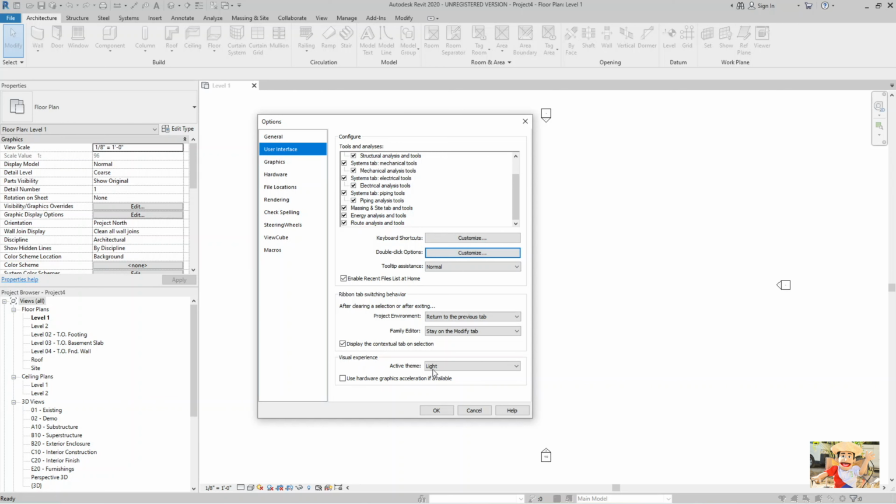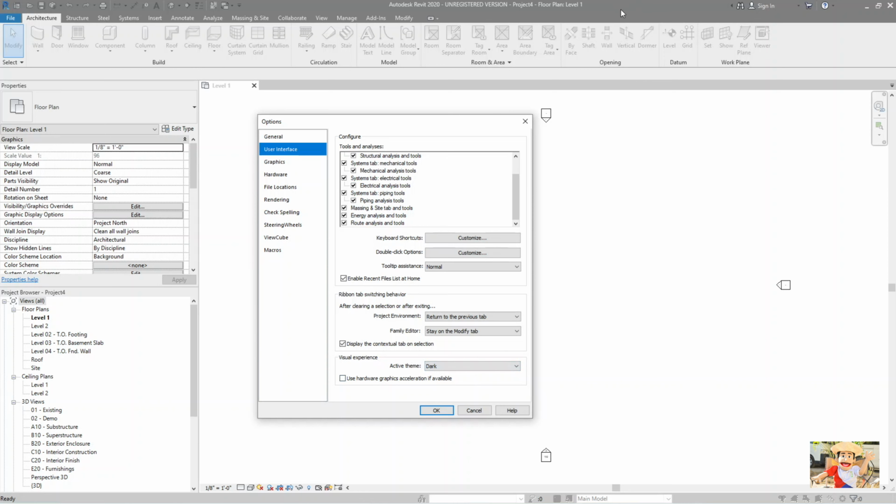Then go down to Visual experience. We have Active theme, with light and dark. If you prefer light, it will go light, and if you select dark, it will go dark here. So leave it dark. Then we go to Use hardware graphics acceleration if available. If you have a graphics card, then you can check this one. I have graphics, so okay.